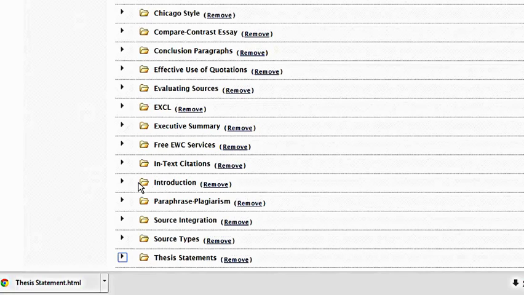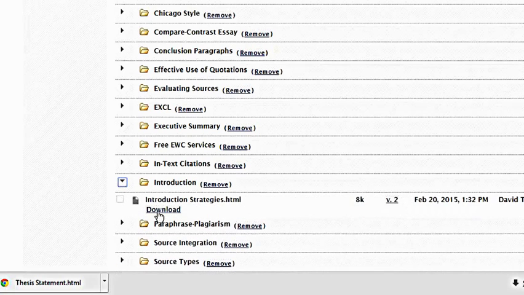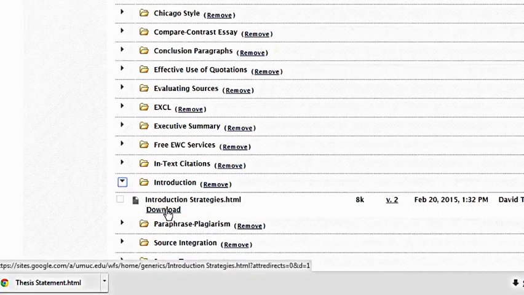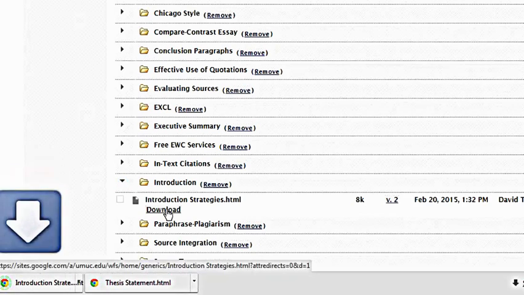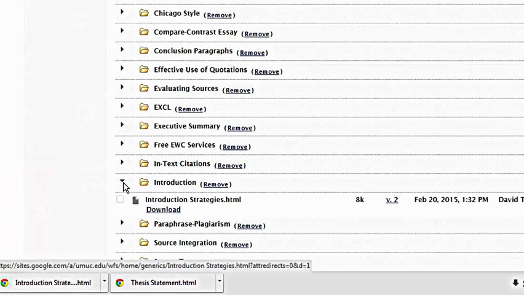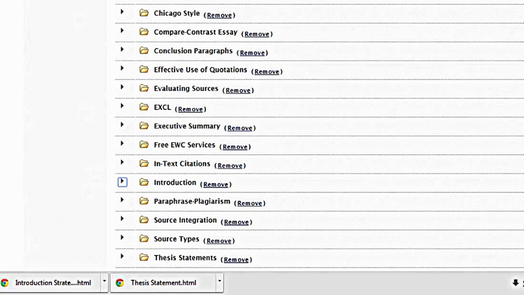Now, the student must also write a solid introduction paragraph. The teacher mentions this specifically in her assignment directions. So we grab that thread and put it in the folder. And we know that the student will respond to this thread with a draft of their introduction paragraph.